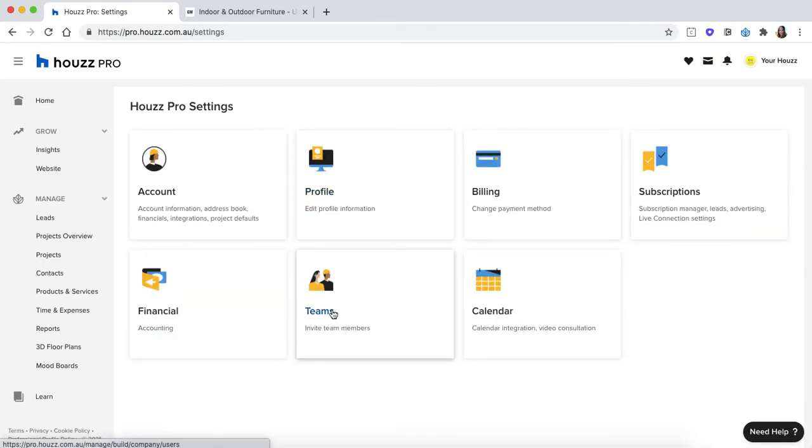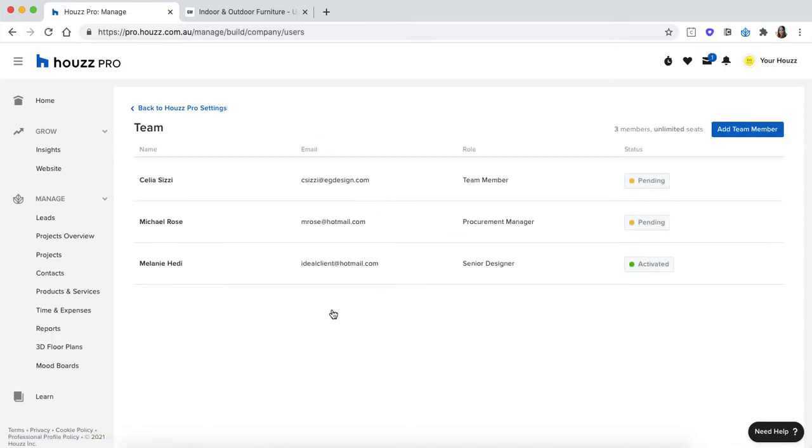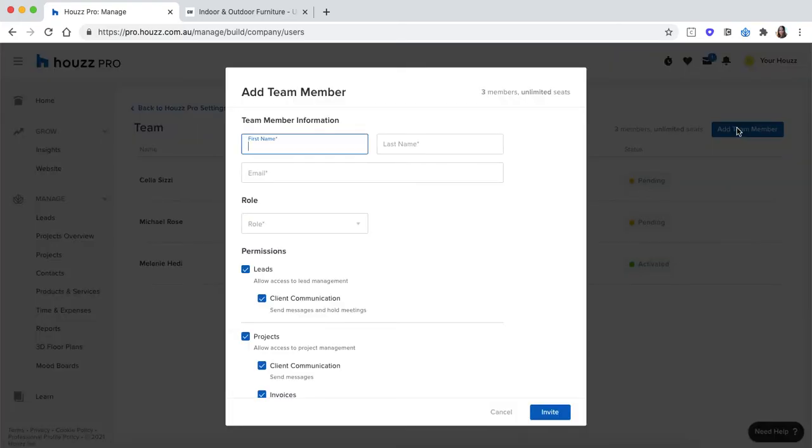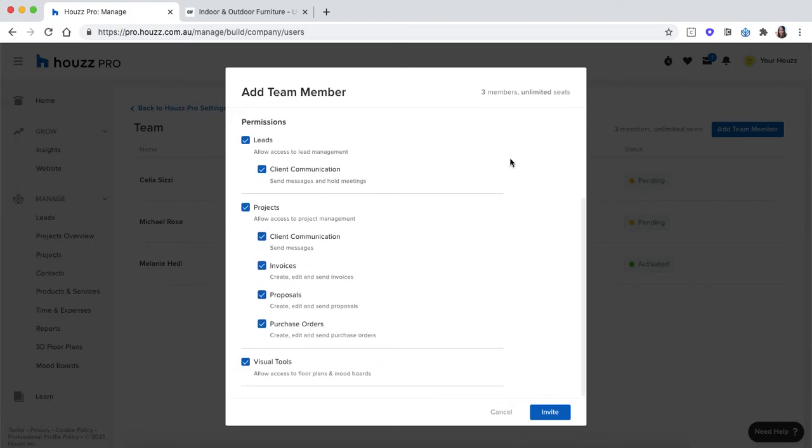After that, we've got a Teams tab. So depending on your subscription type, you are allocated a certain amount of team members, which will be set in the top right. And from there, you can come in and just add each team member so that way they have access to your account and can start working on the projects alongside you. As admin though, you can come in and set up your team members' permissions. For example, if you don't want them to interact with leads, you can simply untick that box.